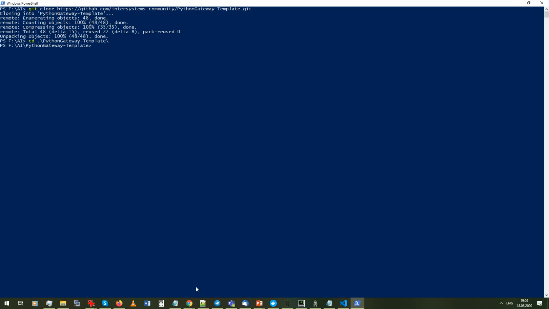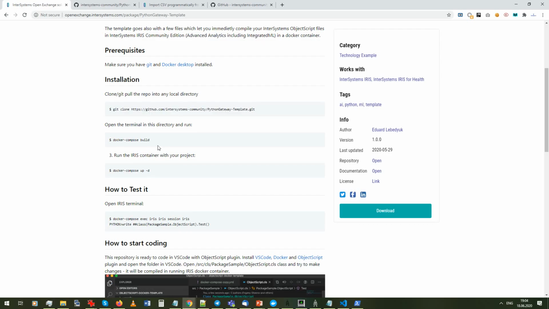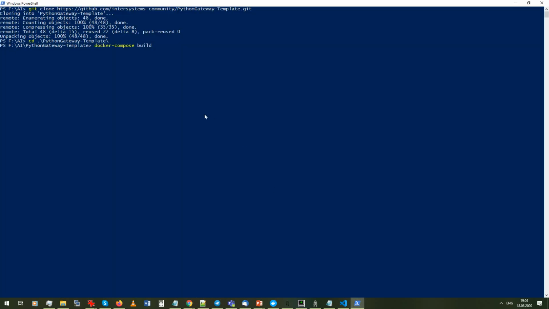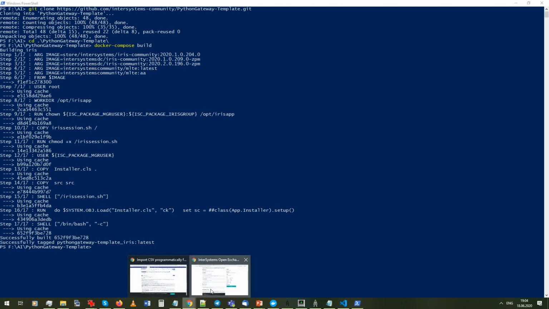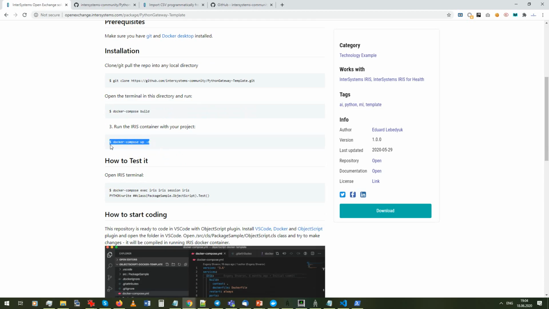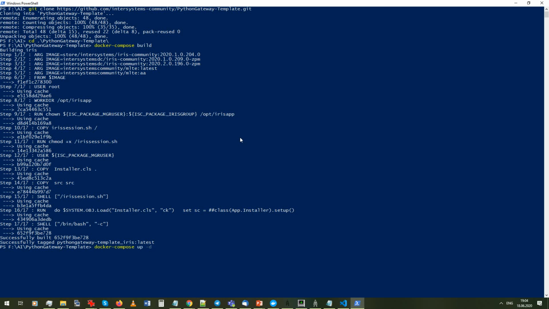And first, we do a Docker Compose build, which would build our template. It's very fast because most of the heavy lifting was done on a previous stage. Now we are just loading the current code and compiling it. That's pretty much it. All right, so we built our project and now we are running it with Docker Compose up.